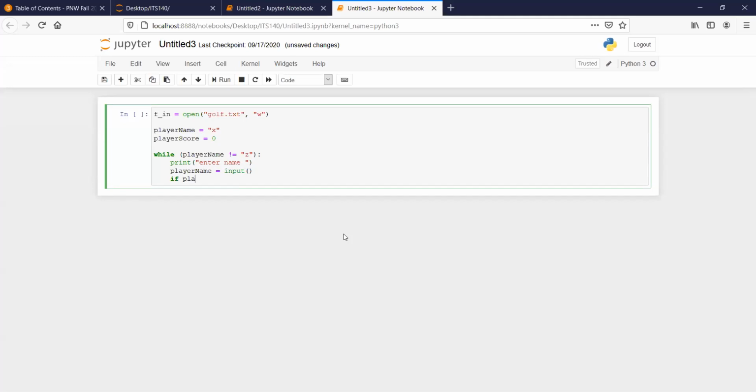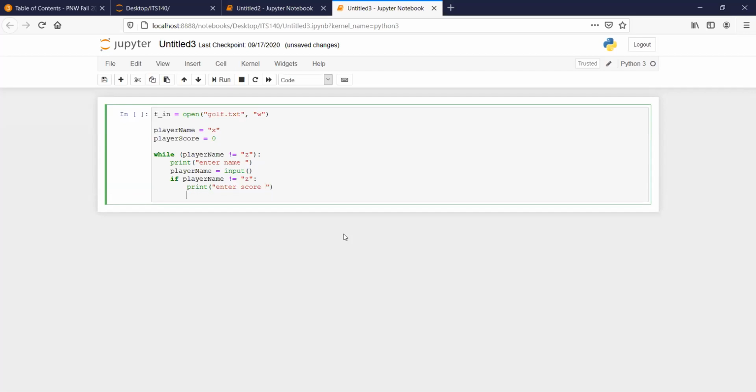And then if player name not equal to Z, we read in the other values. So I'm going to say print enter score. All right, and now player score is going to be input.